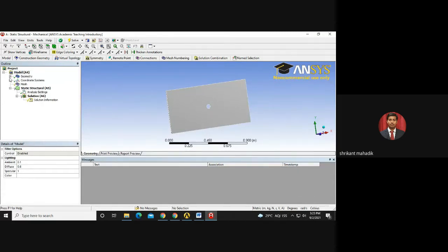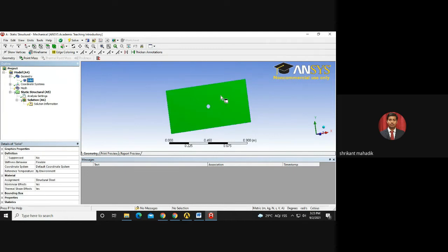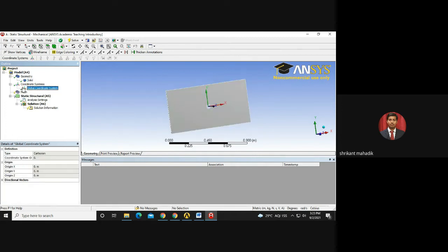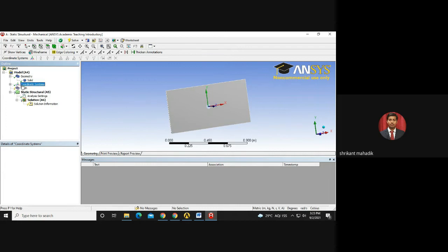So in the model, you can see here the geometry is this one. It is a single geometry actually. If it consists of a number of components, if it is an assembly, we'll see that the number of parts will be shown below that geometry. So here it is only a single part, so that's why it is showing us one solid only. Then you can see the coordinate system, the global coordinates, and the other coordinate systems. So here the global is this one coordinate system.